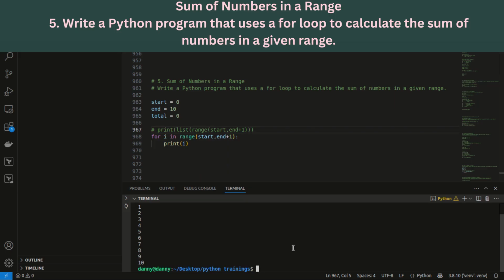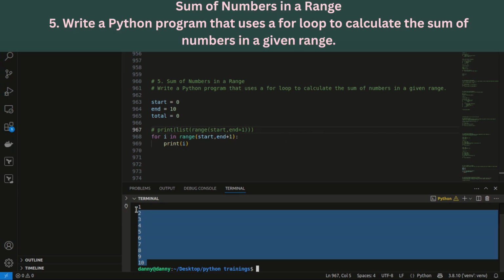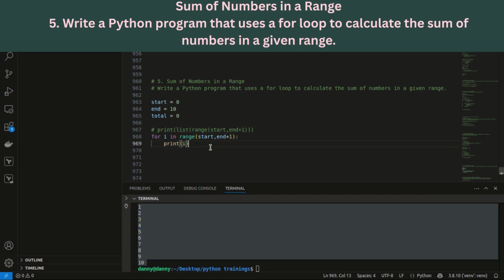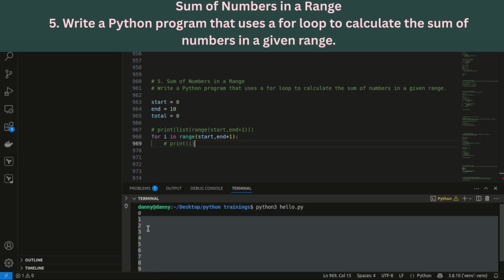All right, so we have done a for loop on the given range and we see these numbers. So basically this question requires us to get the sum of these numbers. All right, so instead of printing, we are going to increase this total by the element within this range. So in the first iteration, we are going to have total plus. So it starts from 0.